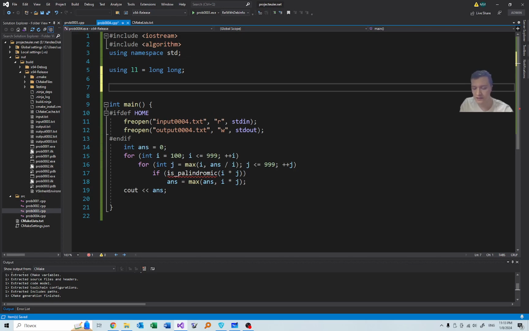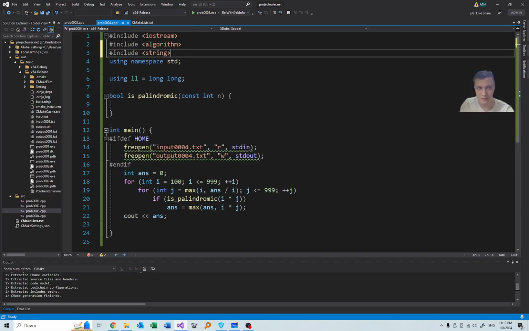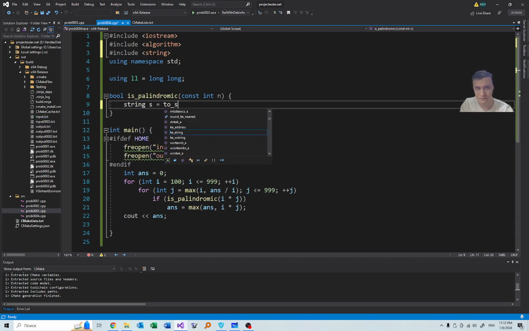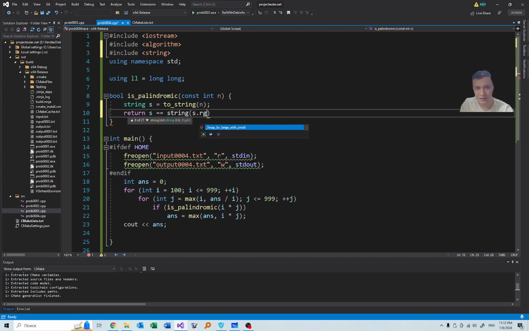And finally print ans. And let's check that a number is palindromic. To do that, we include string. We put it into toString. We find the reversed string. We just check that s equals a string of s.rbegin, s.rend. Should work like this.